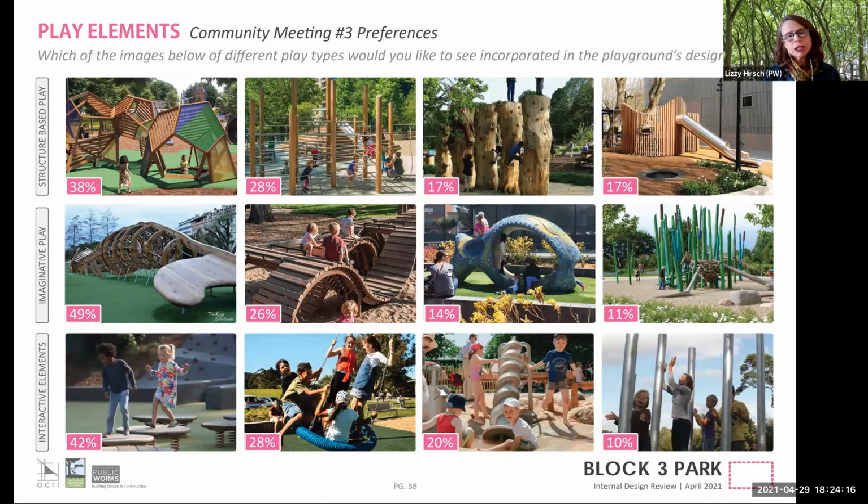And we also went deeper into elements of play. We asked everyone, for general structures, what did they like or were they drawn to? In imaginative play, what were they drawn to? And then interactive play. Again, from left to right, left being the most desired. And interestingly enough, this one at center on the left, the whale, or some kind of fish form, also garnered more than 49%, much higher than almost any other item. So again, this told us quite a bit.